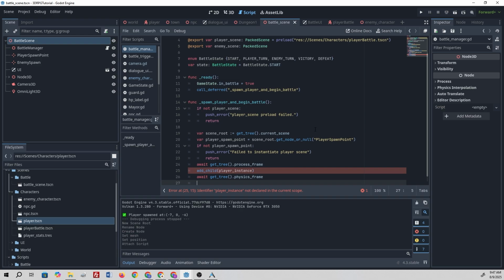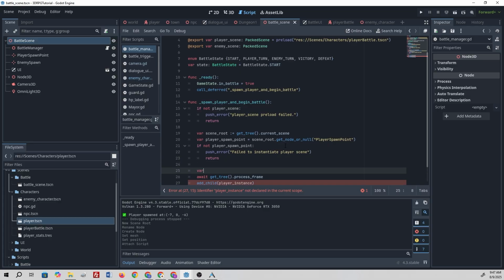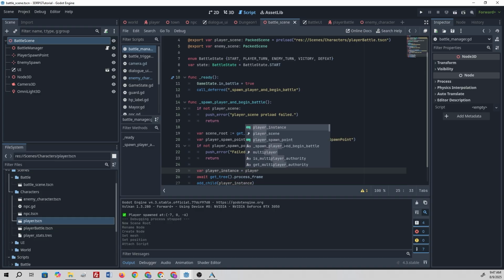You're right, I did not declare the player instance in the current scope. So let's go ahead and declare the player instance. Alright, so that'll fix up that error. I just skipped a little bit on my script that I have when I was testing this out.